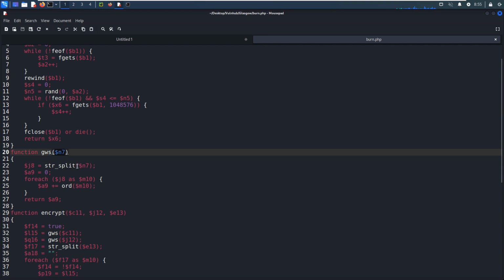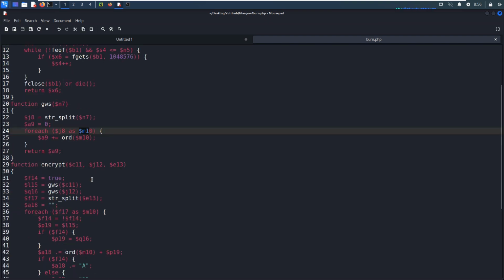And so what this function does, the GWS function takes a parameter, and it will split the string into characters, okay? The function returns an array, and it will loop over this array and convert each character to ordinal format. And then the function will encrypt.